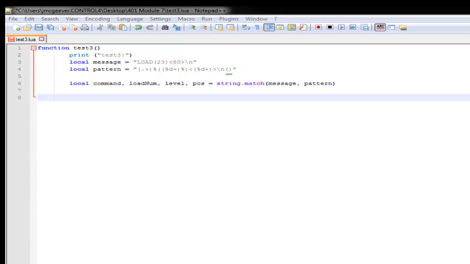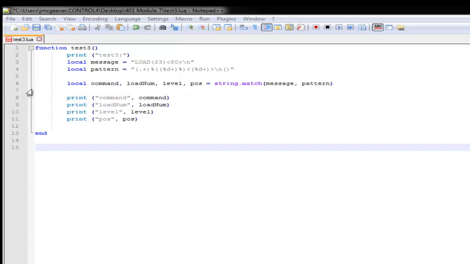Finally, we'll use our position pattern of open and close parentheses. It should return a value of 14. When we run our function, the output looks like this.